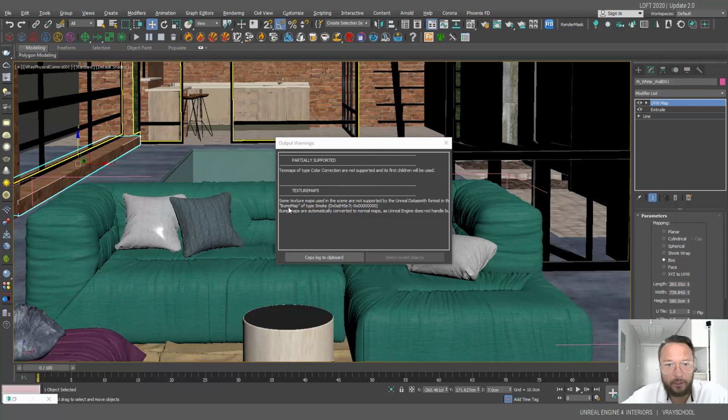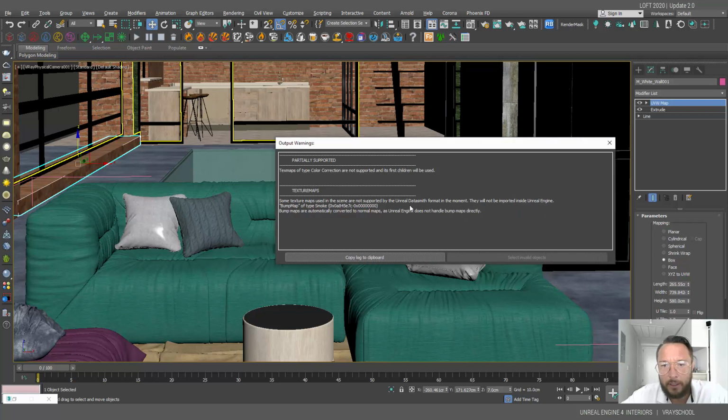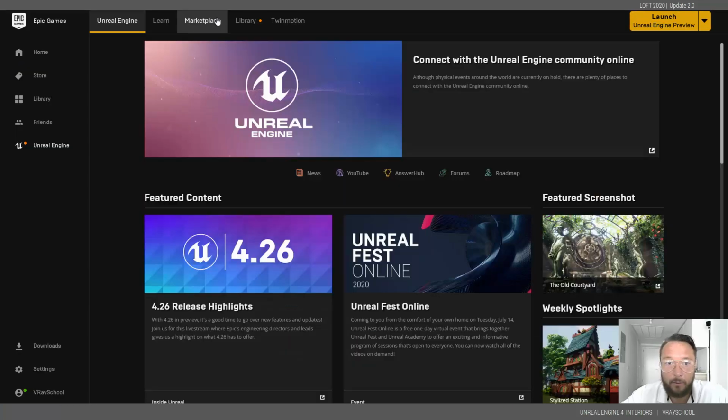And other textures, we have here some bump and smoke that are also not in Datasmith format. This will not be imported into Unreal Engine. So we'll have to find it and just replace it, as I don't see it here. But this is not something critical, and we can go ahead and fire up our Unreal Engine now.